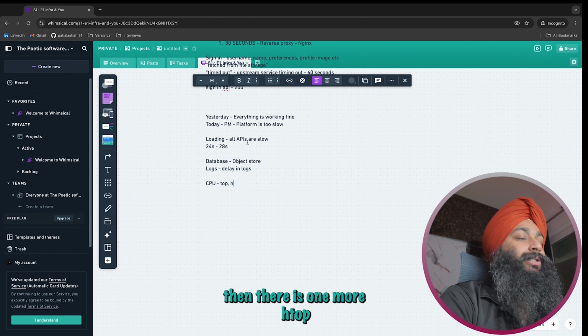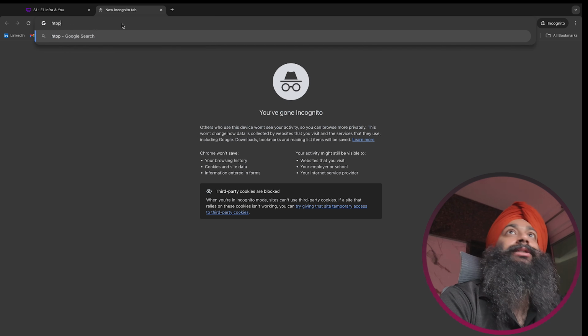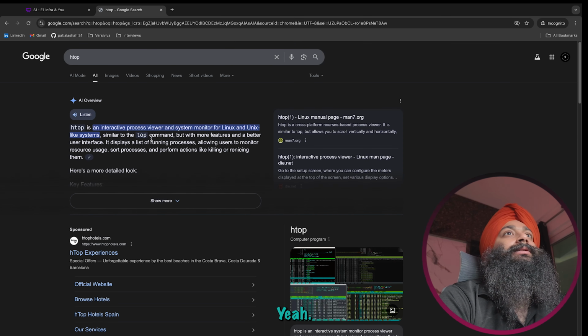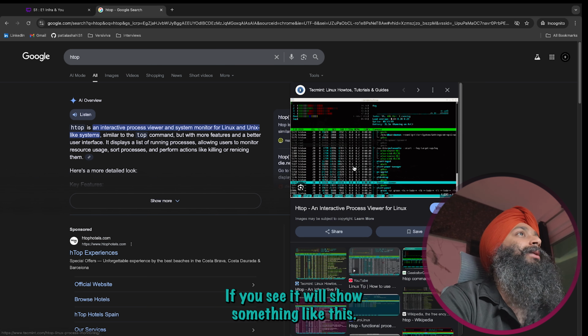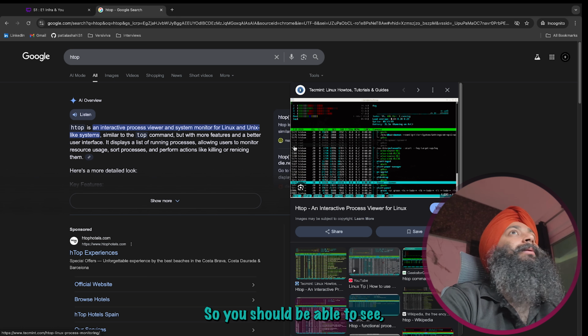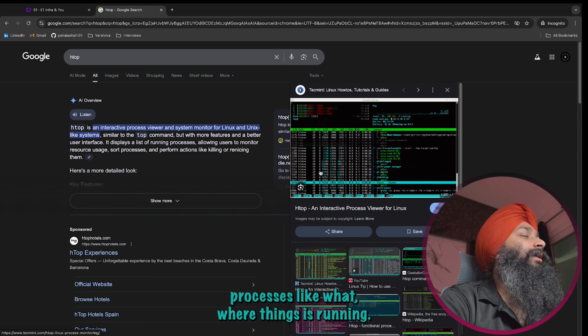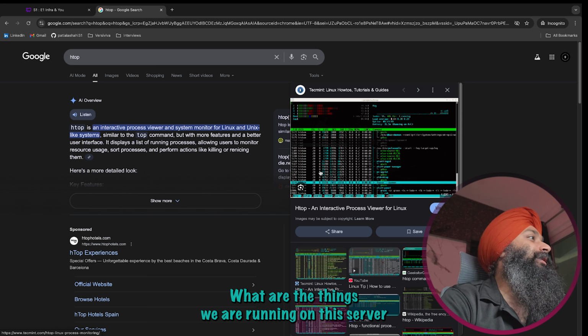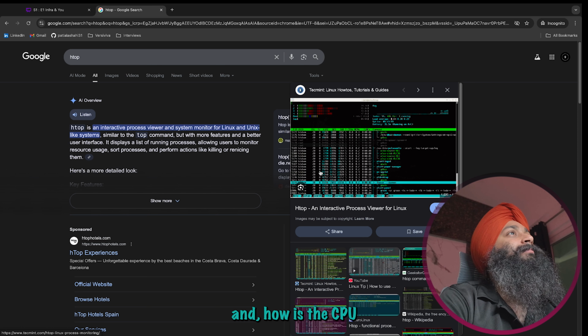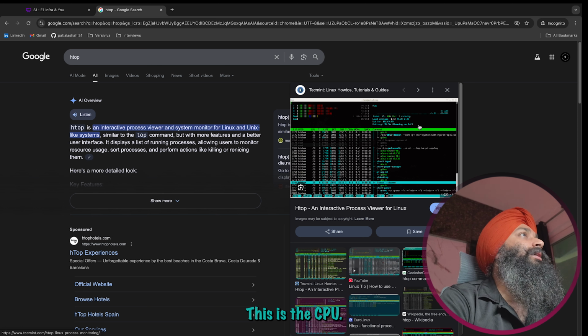RAM. So, there is one more, htop. If you can see, I guess htop is also there. Yeah, so htop is also there. If you see, it will show something like this. You should be able to see processes, like what things are running, what are the things we are running on this server, and how is the CPU, how is the memory. And if you see, this is the memory, this is the CPU, and you can see many things here.